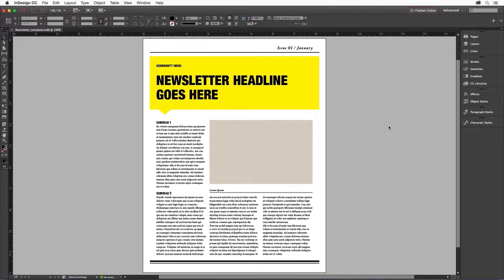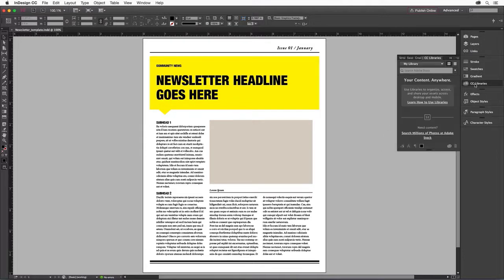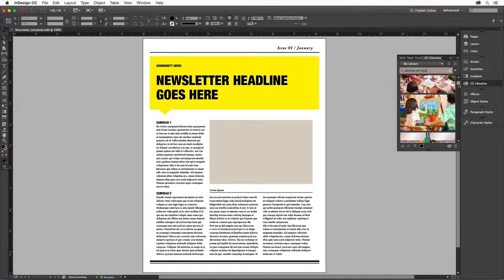Our template file contains the placeholder elements that we'll replace with our own content, including text and graphics. Let's start by choosing an image. One of the best sources for images is Adobe Stock, which we can access right through our CC Libraries panel. At the top of the panel is a search field that lets you search among the thousands of images in the Adobe Stock catalog. Our newsletter is about an art festival at a local school, so I'm going to search for Painting Art Class. All the relevant images appear in the library panel, and now I can scroll down and choose the one I want.